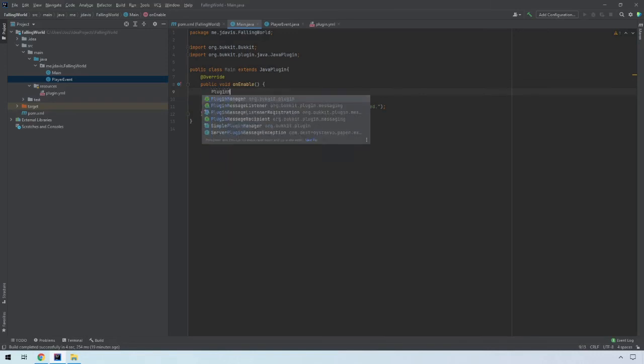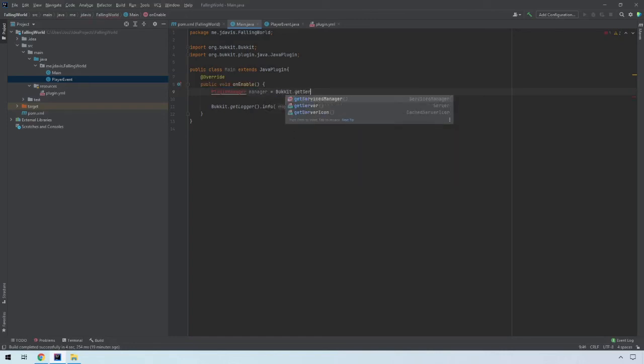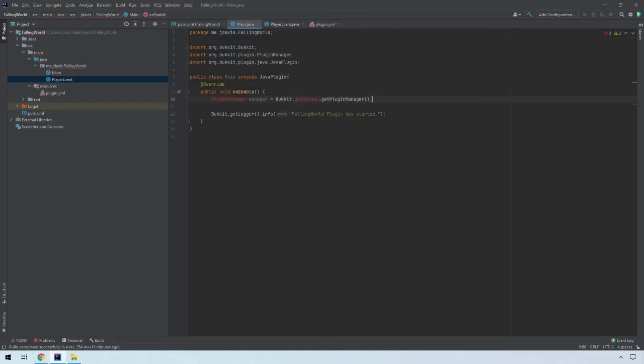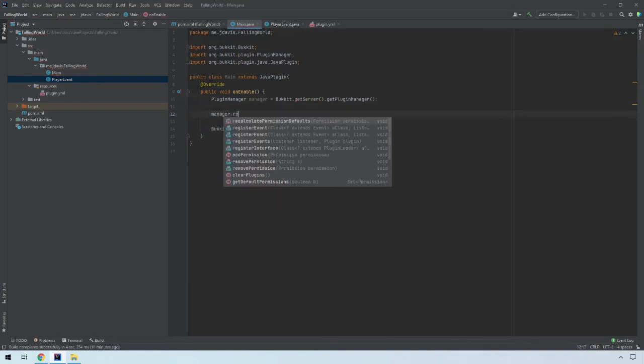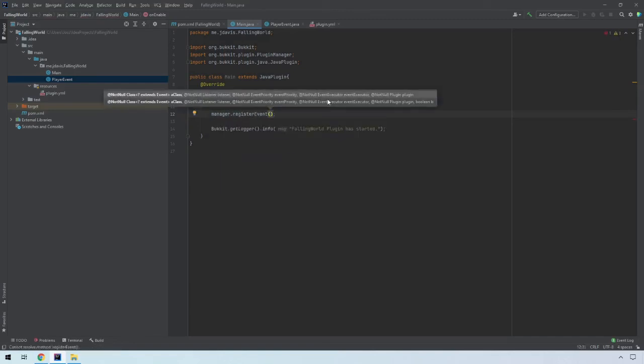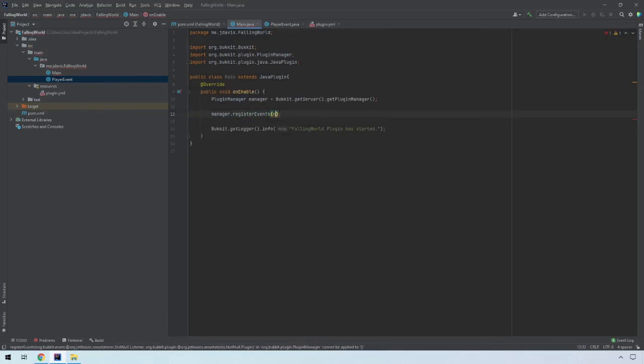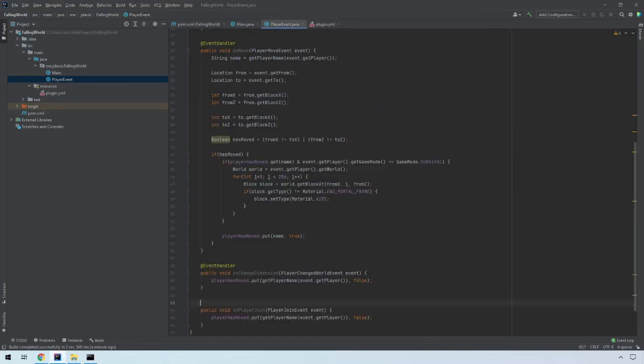So we want to do plugin manager equals bucket.get server.get plugin manager. There we go. Open close parentheses. And we want to do manager dot register events, new player event, and we want to let it know that our main class this is the thing that's handling the player event. I forgot to make it an event handler.